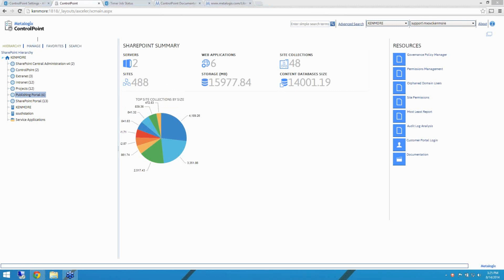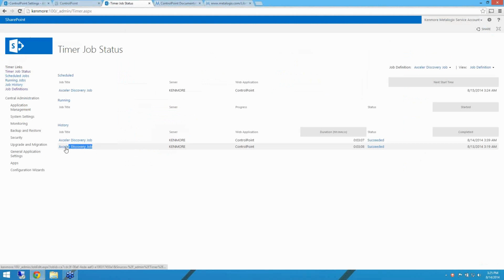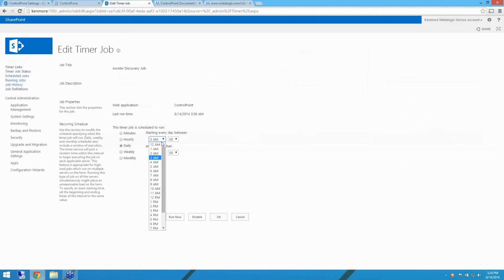Next question I have here, the name of the scheduled discovery job. So that one is the Exceller discovery job. We still have the Exceller label attached to that one, but that will be what you'll find in timer jobs in all versions of SharePoint as the title for the discovery job. And you can absolutely change the time that this runs. This value is totally flexible. And again, it's just the timer job will fire from SharePoint and kick off the process on the server where Control Point's installed. So you can set this anytime you want.